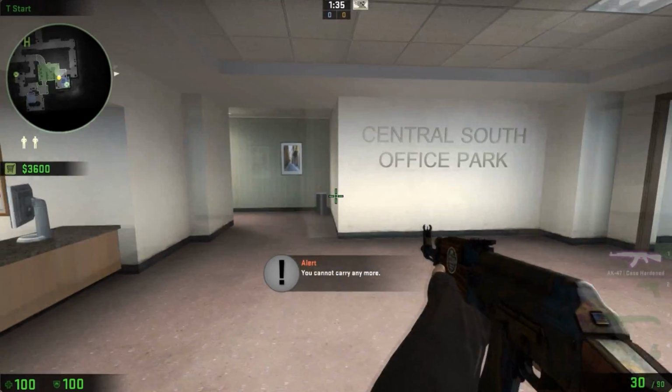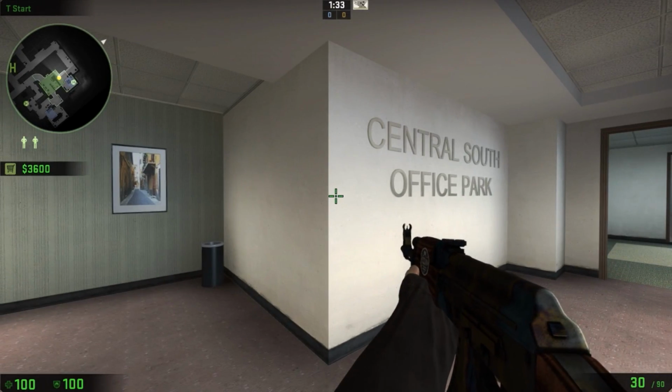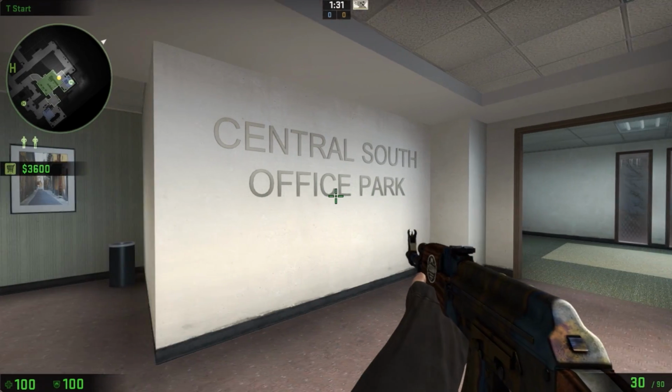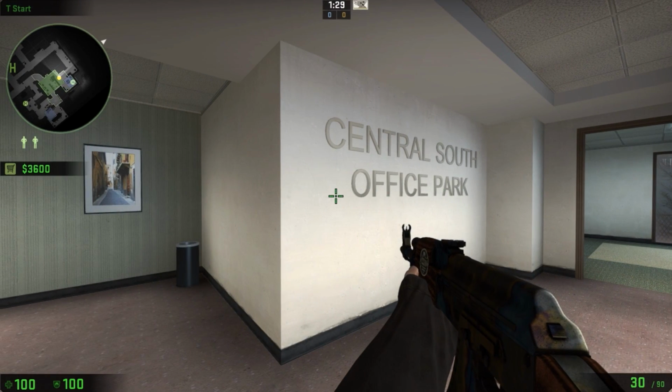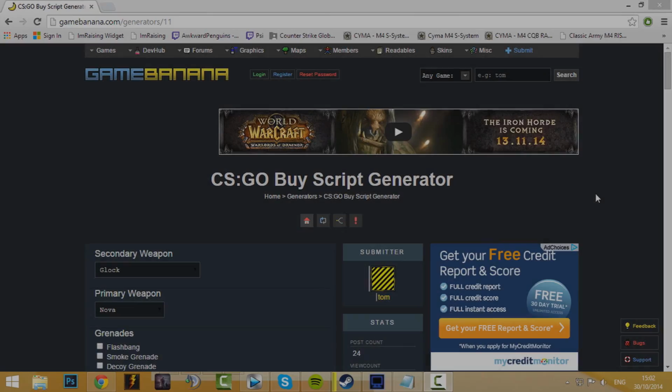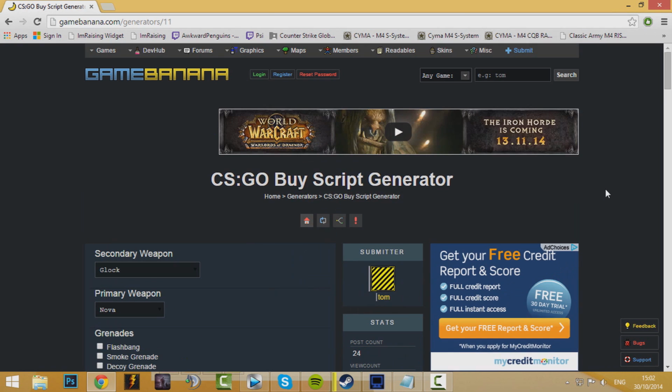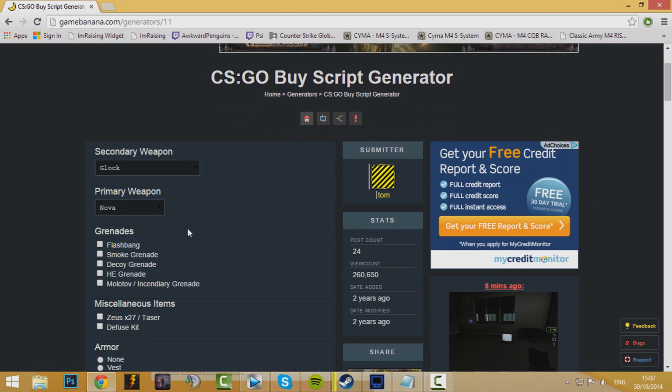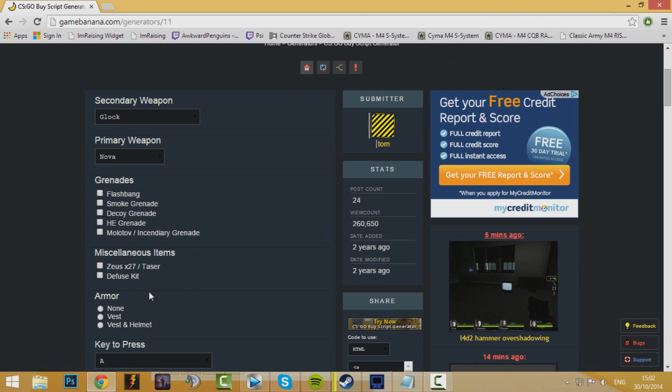Now, to do this, I'm going to switch over to Google Chrome and show you where to get the code from. So, give me 2 seconds, guys. Right, here we go, guys. This is where you can get the code generated for you. And it's super easy to set up. As you can see, it has the secondary weapon, primary weapon, grenades, miscellaneous items, armor, and then the key to press.